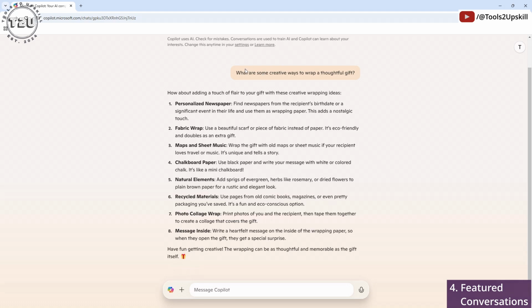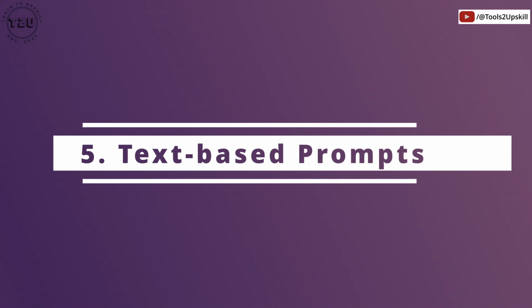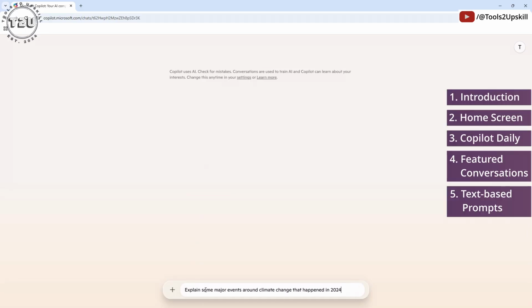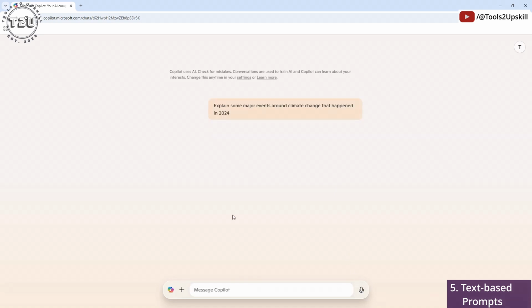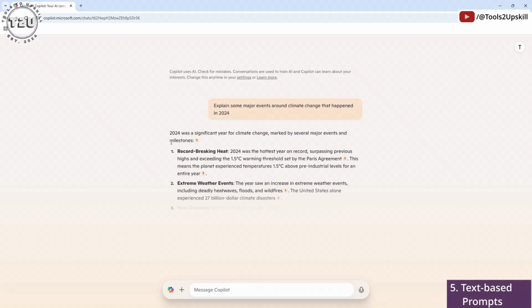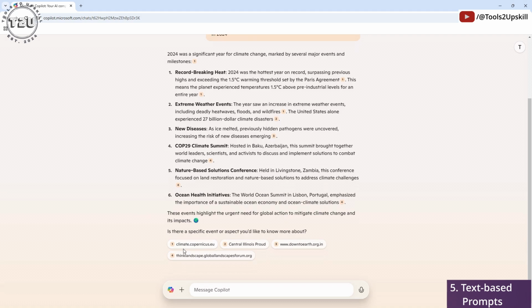Apart from these predefined prompts that Copilot has, we can also write our own prompts and start having a conversation with this AI. In order to do that, I'll click on the plus sign and click on Start New Chat. Now I'm going to ask Copilot to share some major events that happened around climate change in the past year. It will start creating this set of information along with the reference for each of the statements. It will also give the list of references at the bottom.